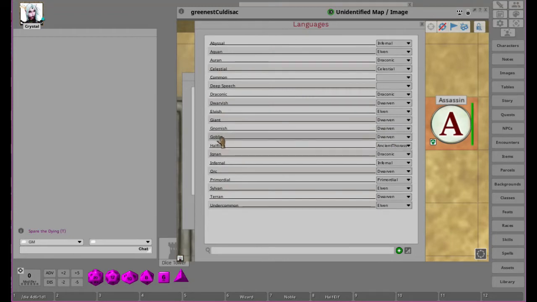I don't know. So now if we say we're speaking Halfling, we could say, actually I just realized my caps lock was on. You'll see we get these fancy little weird things.